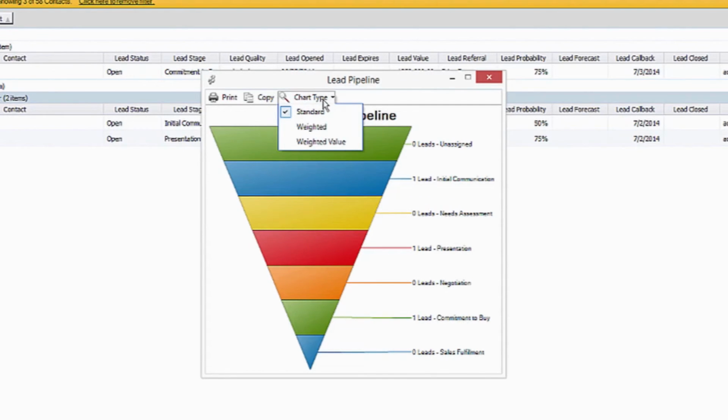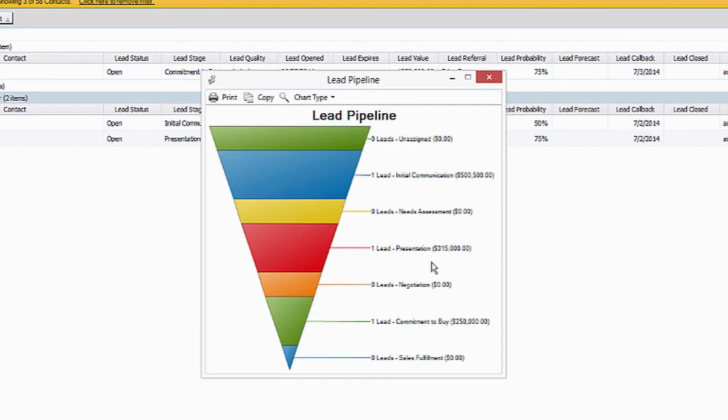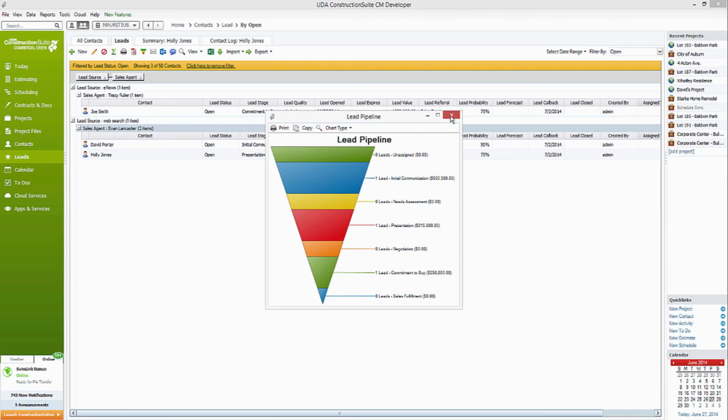You can print or copy this chart. You can also change the way that it appears. So if you wanted to see a more weighted view, which is going to show you a little bit more accurately how many of each leads you have in those categories, you can see that that's really going to show you a little bit more where your leads are actually at in terms of that pipeline.